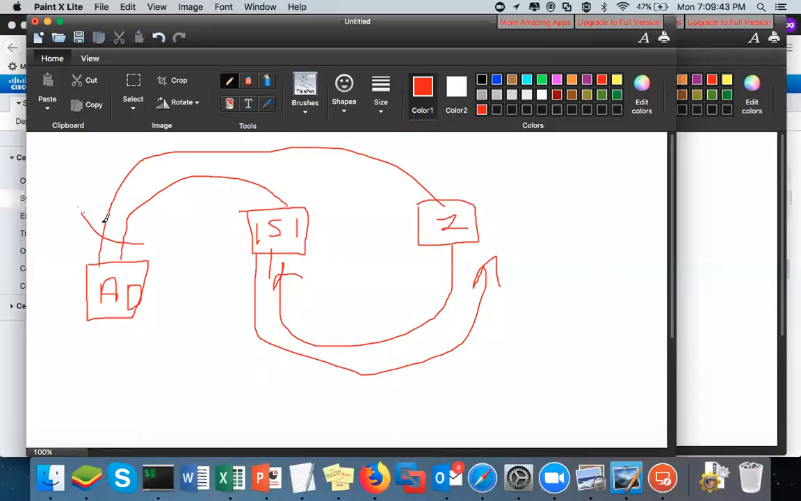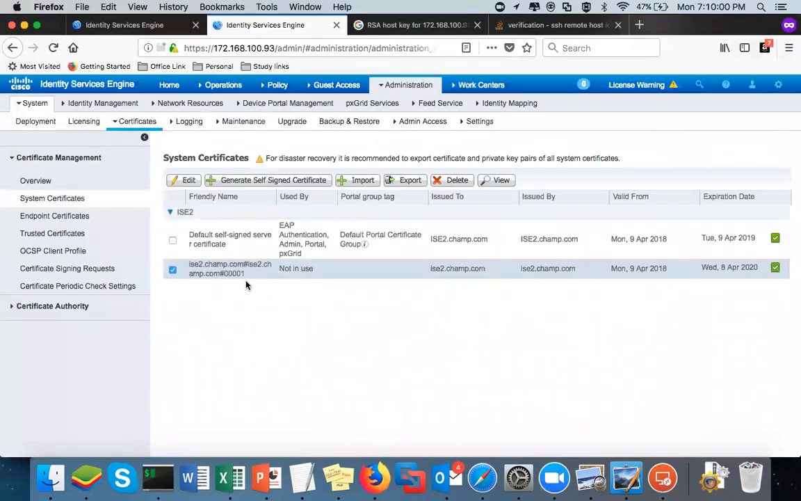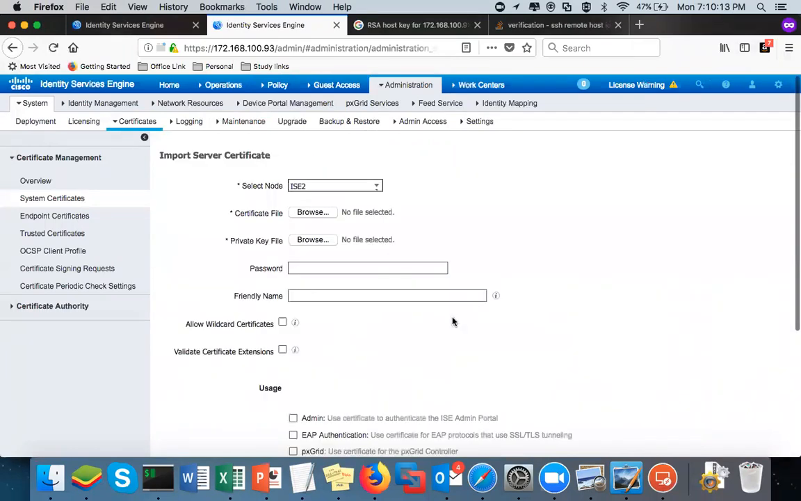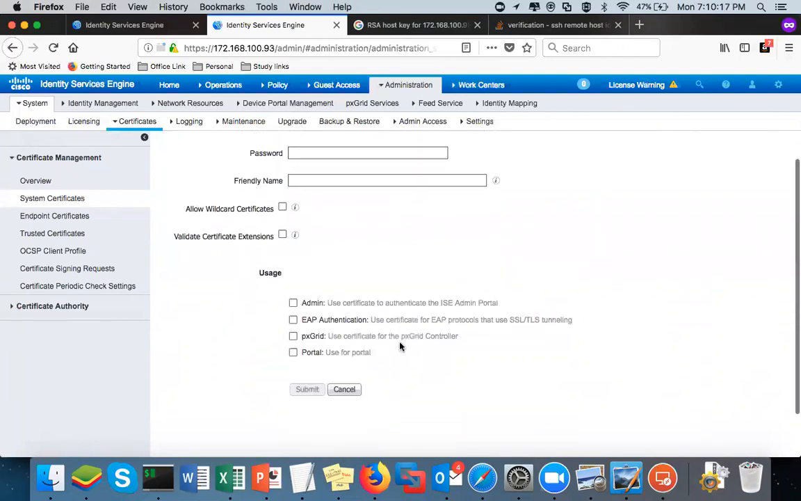Yes, as of now, Active Directory is out of the picture. Okay, I will be assigning self-signed certificates in both the ISEs for each other itself. All right. So I am there in ISE2 as of now. System certificates. Let me download this. We'll say import. Select node ISE2 certificate admin.